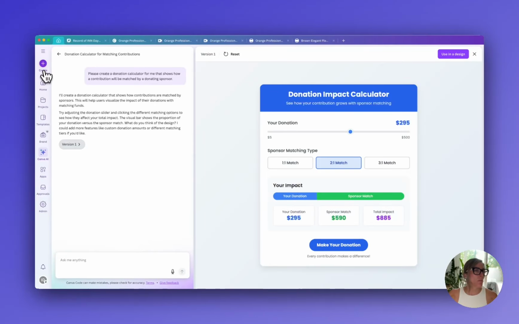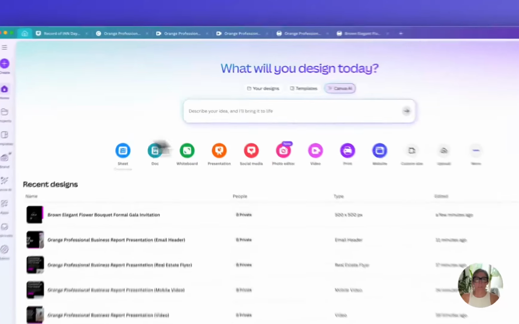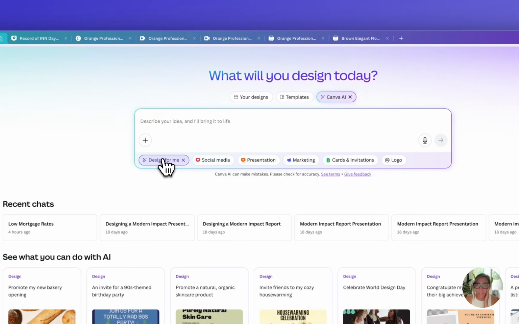I want to do one more. So let's go back. Okay. I want to have it create something for me, but I'm going to have it design it for me instead this time.